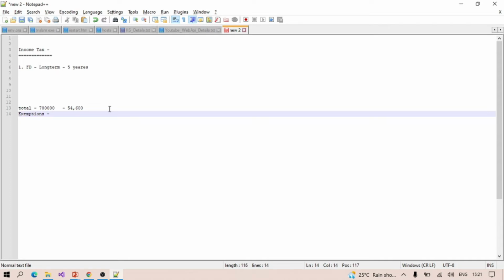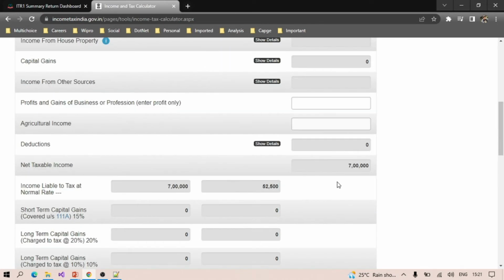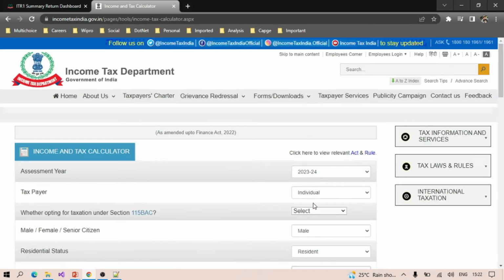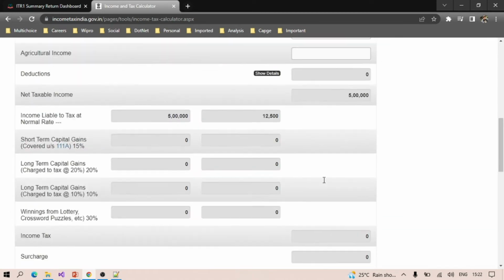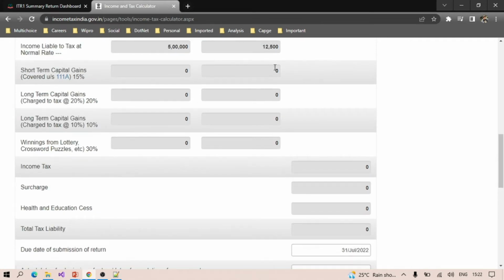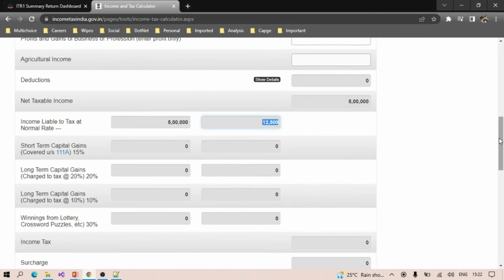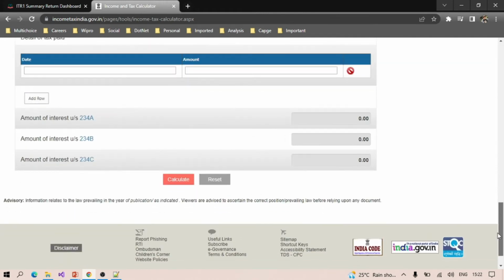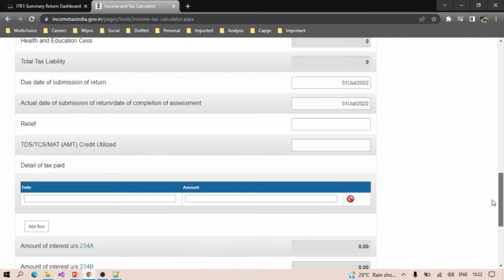like we are showing 2 lakhs of exemptions, let's see how much is calculated after putting 2 lakhs of exemptions. After 2 lakhs it will be 5 lakhs rupees. So see here, below 5 lakhs they are not going to charge anything. Like you have the 12,500 rebate. So if we go below 5 lakhs, we are not going to be charged anything. Basically, that's what we need to do.